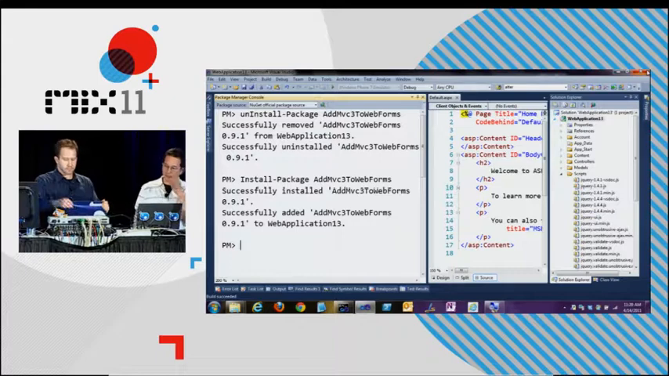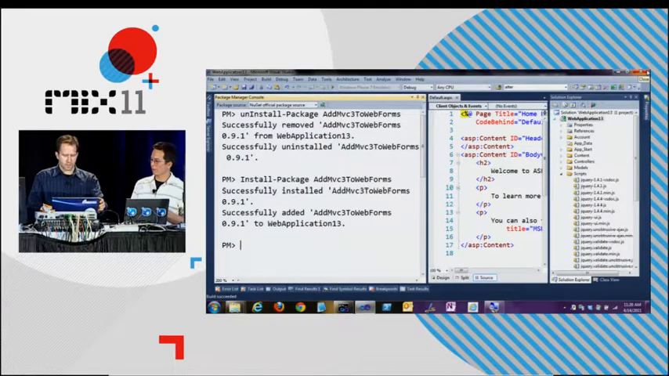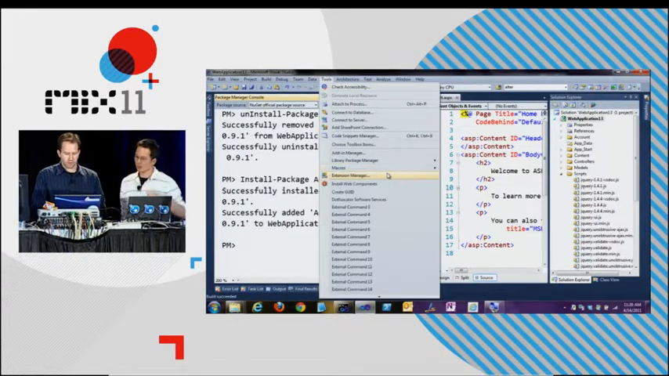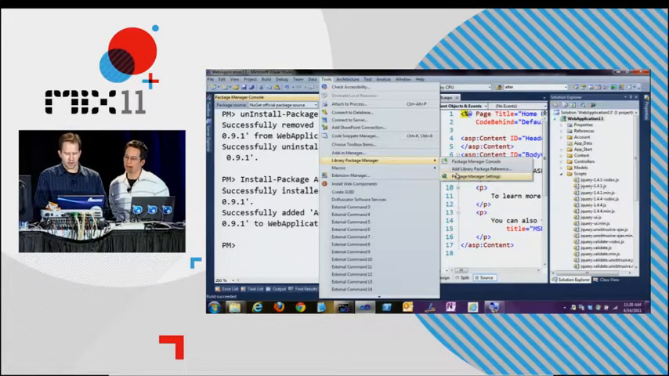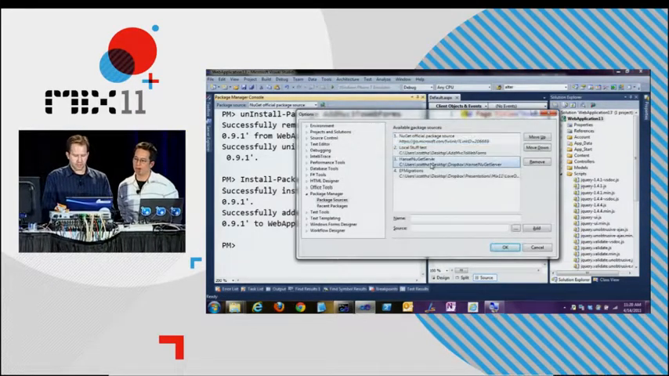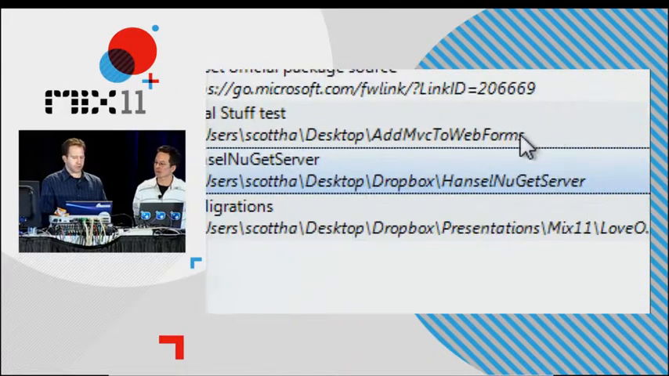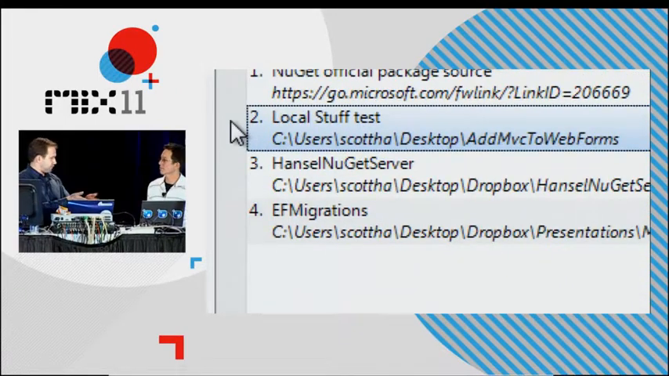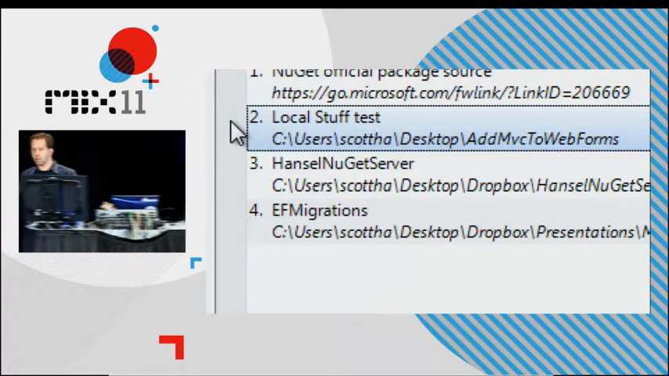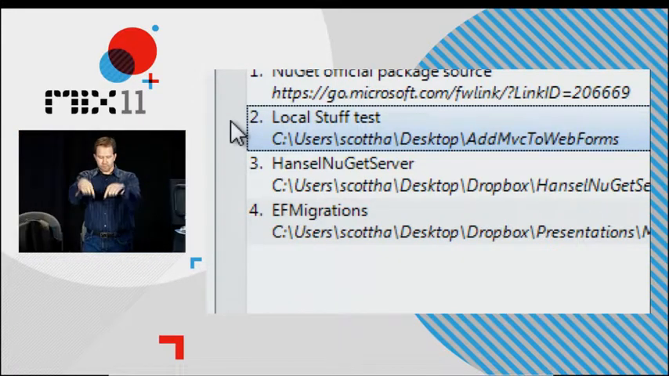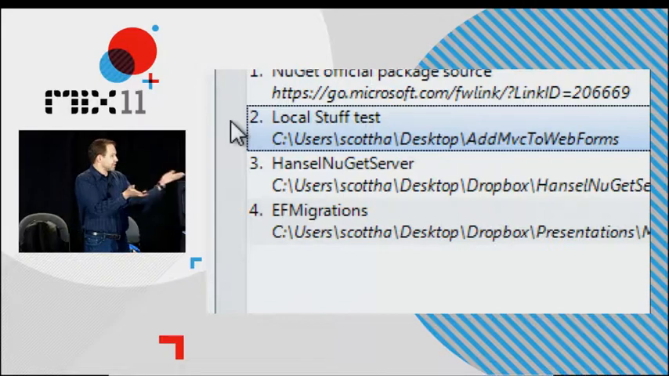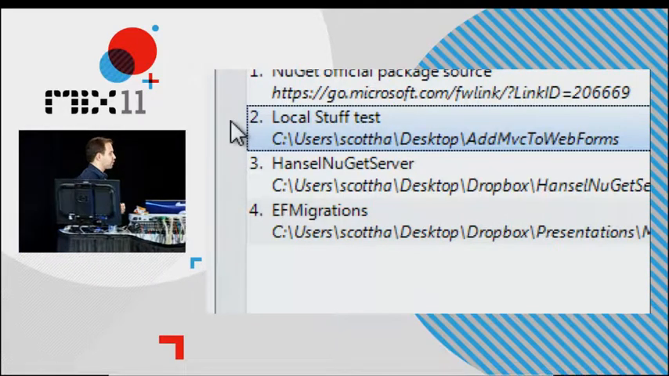Phil. So I noticed that you installed that package from a local folder. Yeah, that's actually a very good point. So Phil caught me. In my settings, I've got a Hansel NuGet server and also a local test feed. These are just local folders. So NuGet can pull from nuget.org, or it can pull from directories. So yes, I cheated. I pulled Add MVC to Web Forms from a local folder.